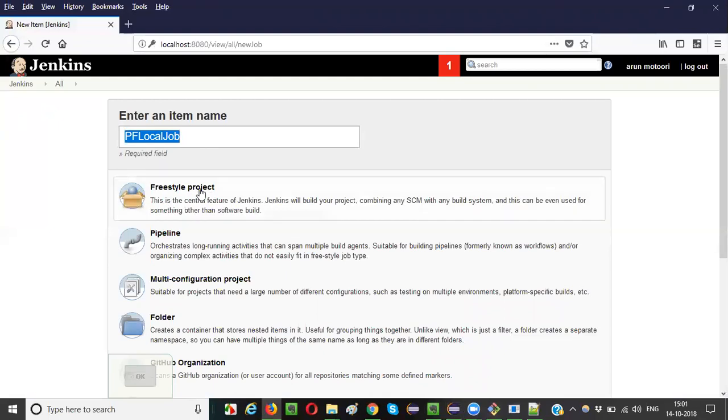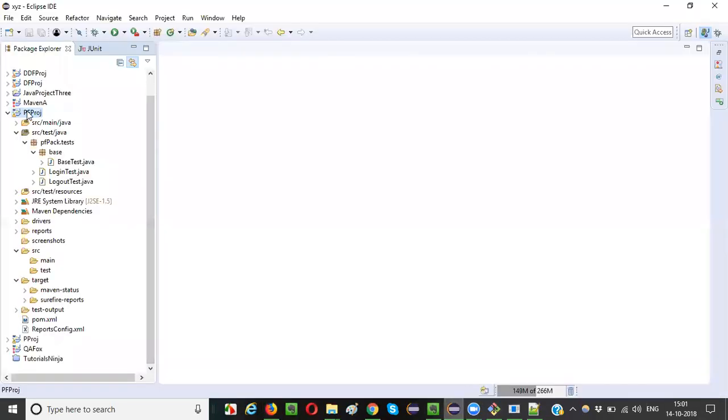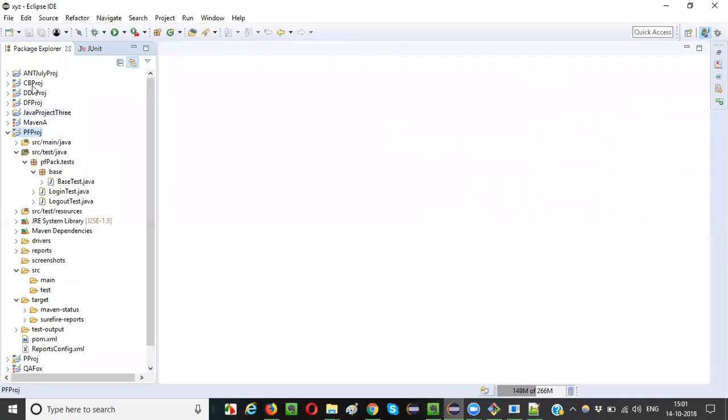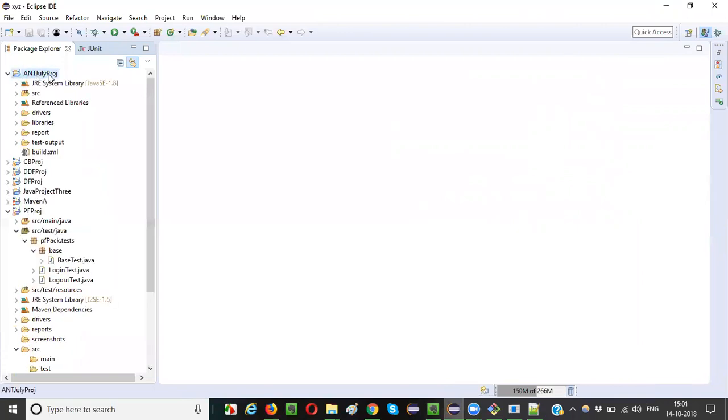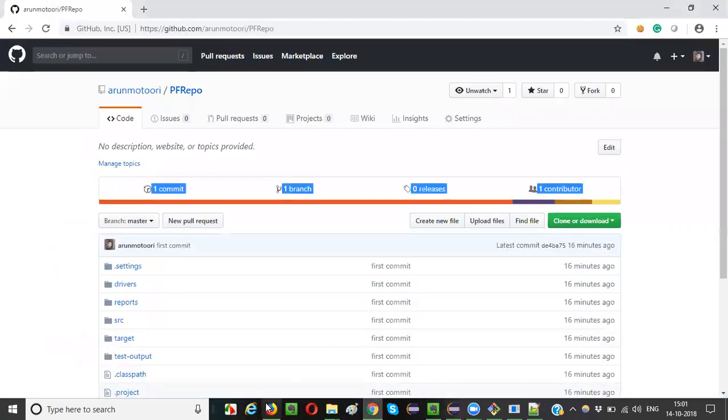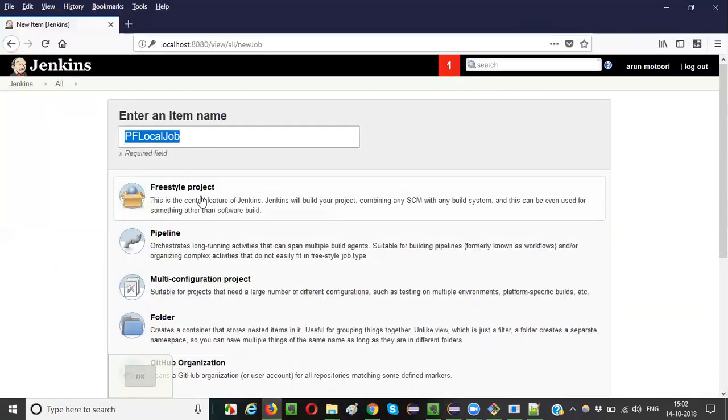And guys, there is a problem here. This is a Maven project, guys. It's not a normal project. Earlier, when I explained, I used a normal project, not a Maven project. So while creating Jenkins jobs, I can select a freestyle project.